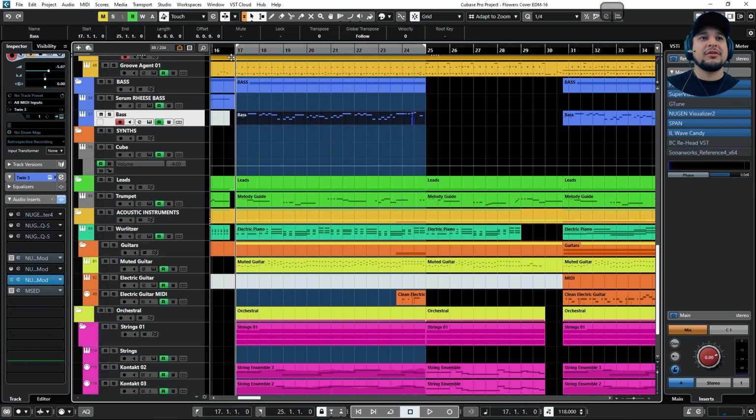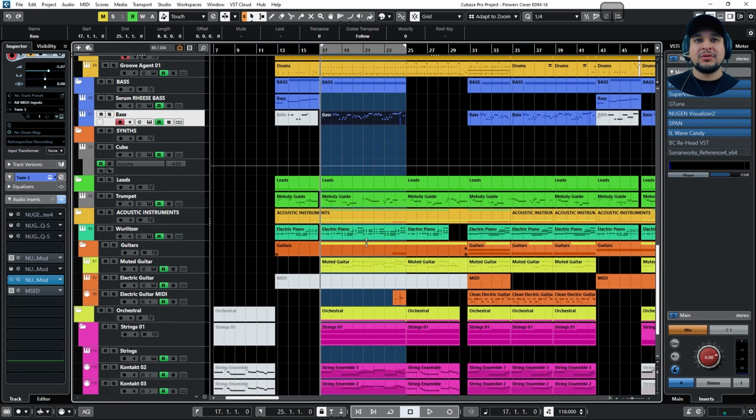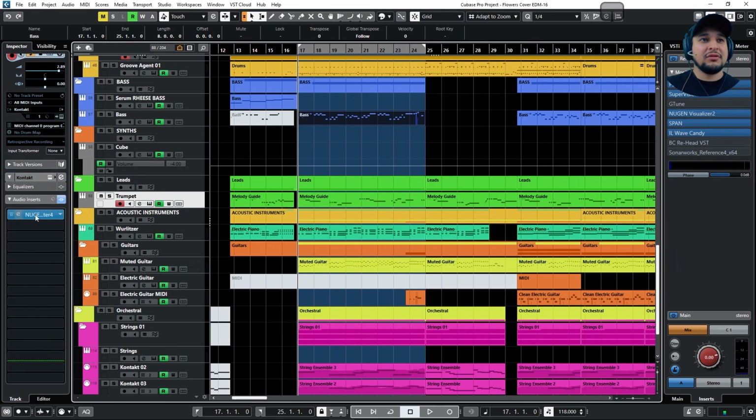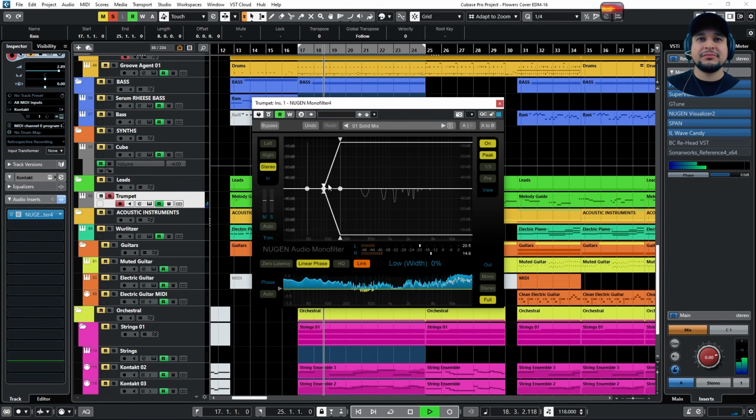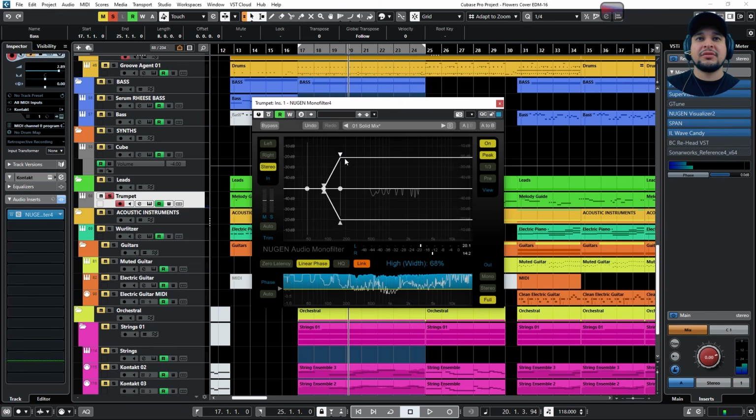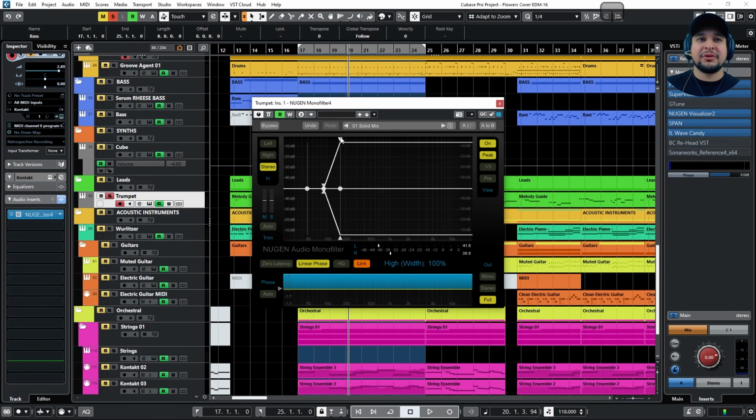Okay, so that's SigMod. Let's go over to the melody over here. And with this one, I have the Monofilter, because I wanted to make it a little bit less stereo.